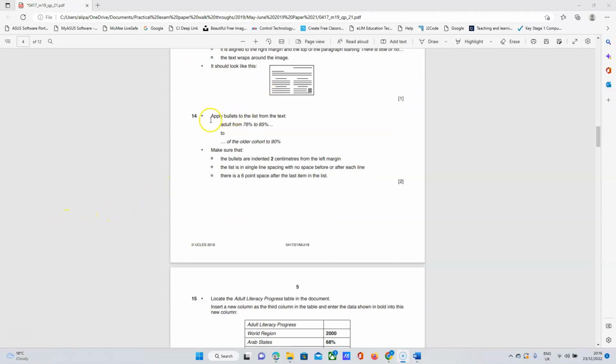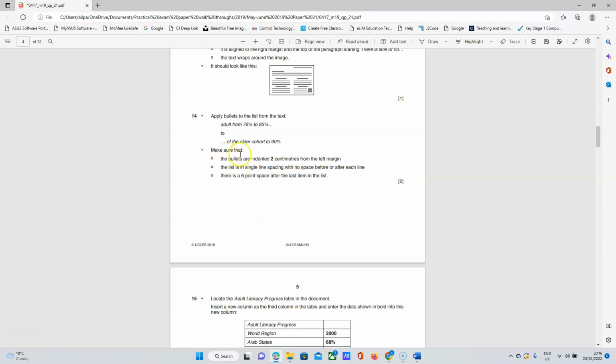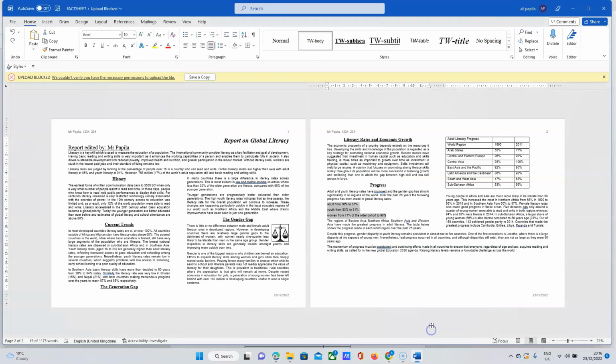Okay, in question 14 we're going to apply bullets to the list from the text, which is adult from 76% to 85% to of the older cohort to 90%. Okay, let's find this first. Again you can search this if you want to, which will be this one here. I'll select that text and go back to the question. We're going to apply bullets to the list from the text.